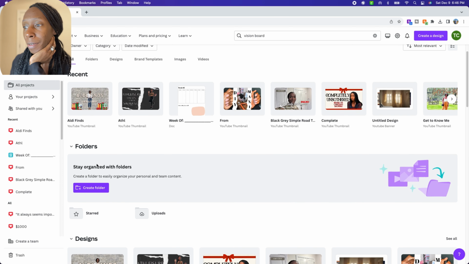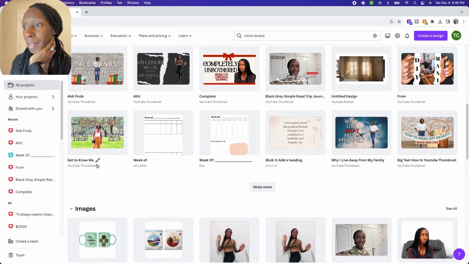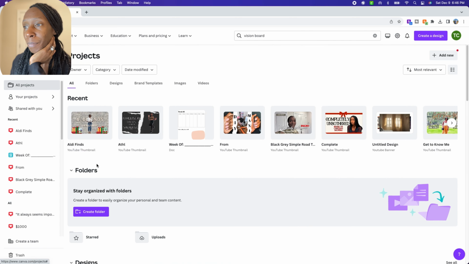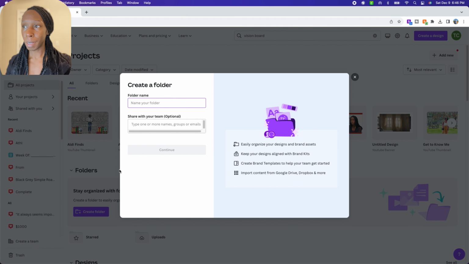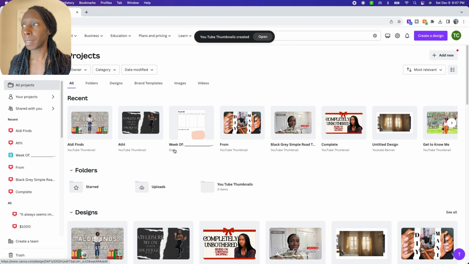Do I have any folders? I don't truly have any folders for all my designs and everything, so I'm going to create my first folder, and my main thing I do is YouTube thumbnails. I think maybe in the future I'll break my thumbnails down by month and year. I don't want to overcomplicate this right now though, because you can look and see what I have going on and it's completely unorganized.